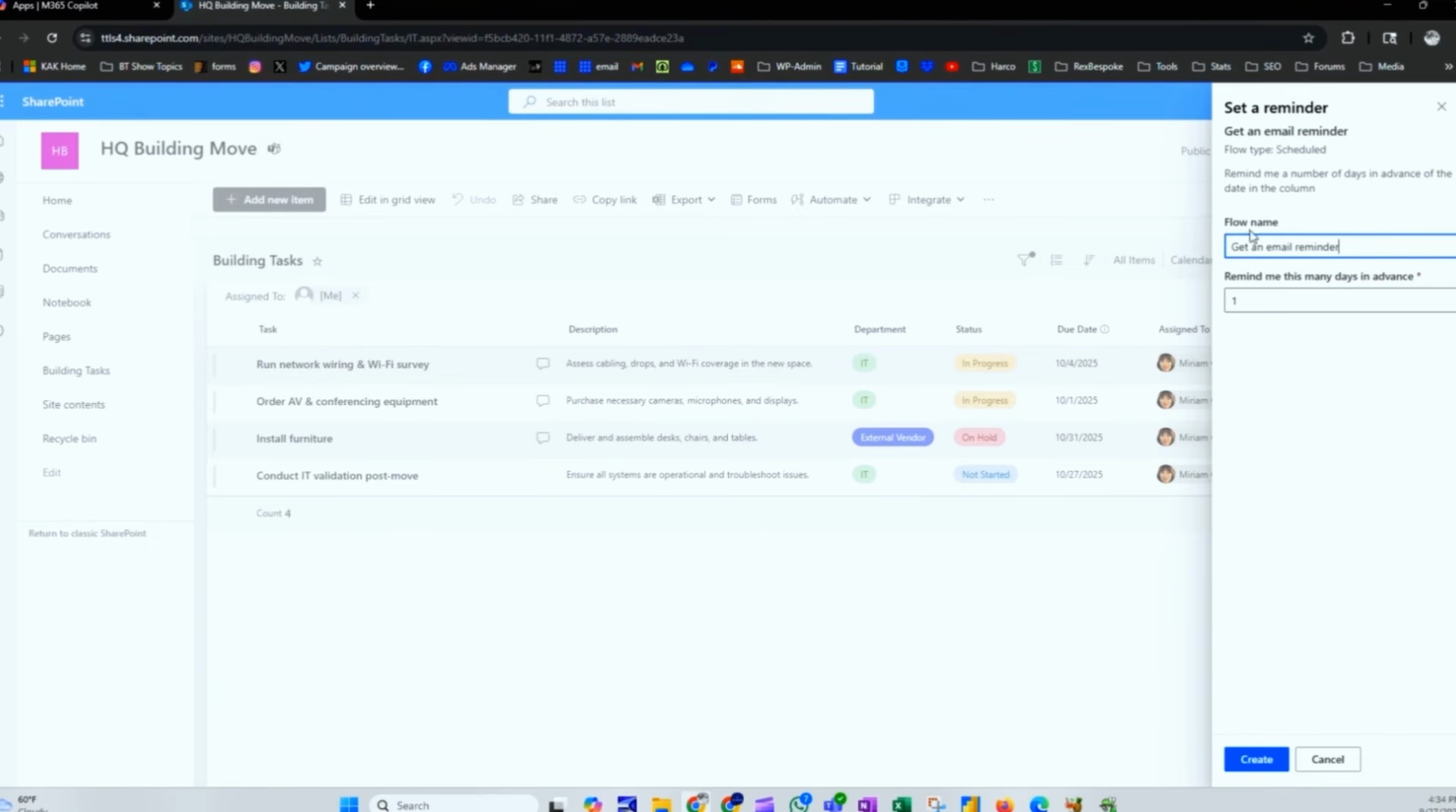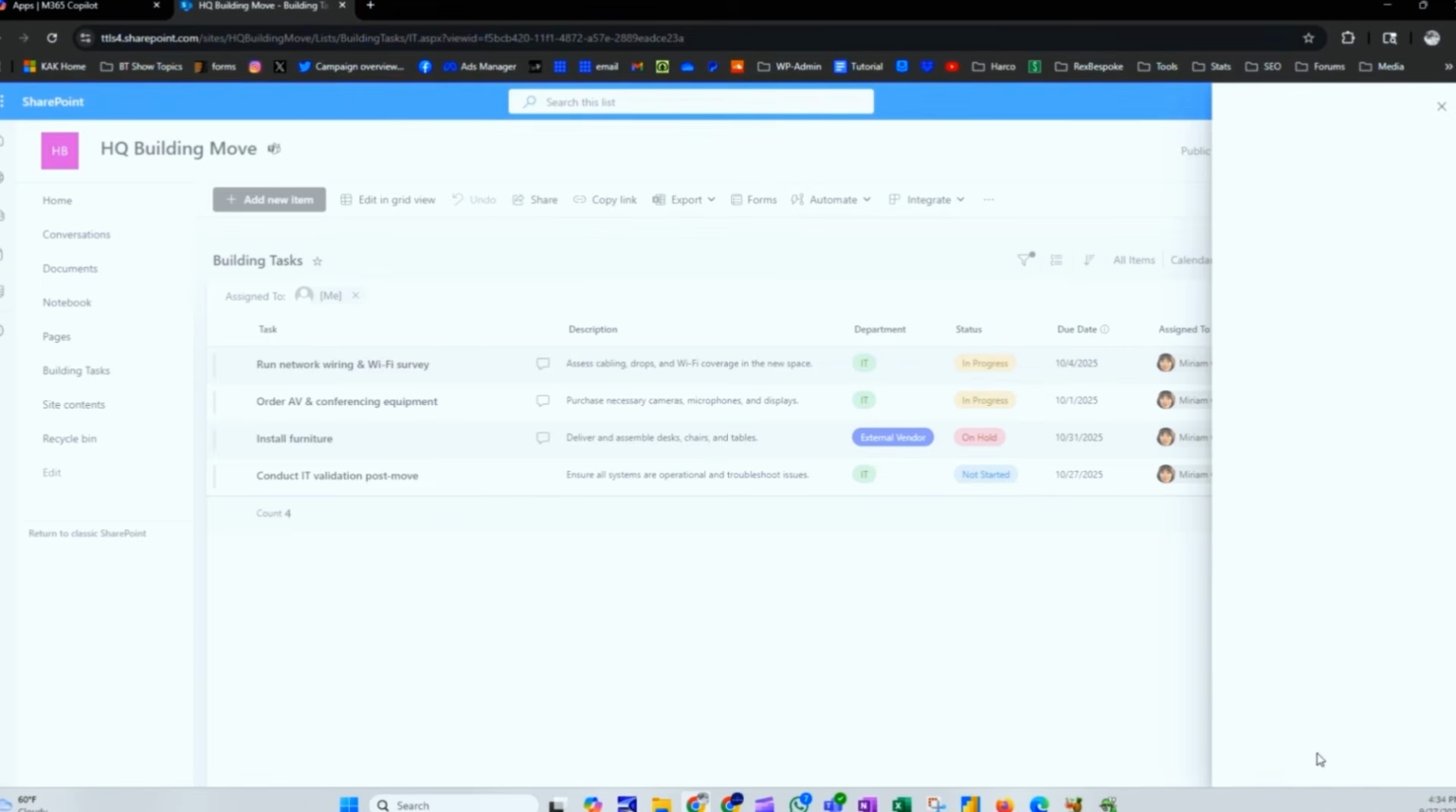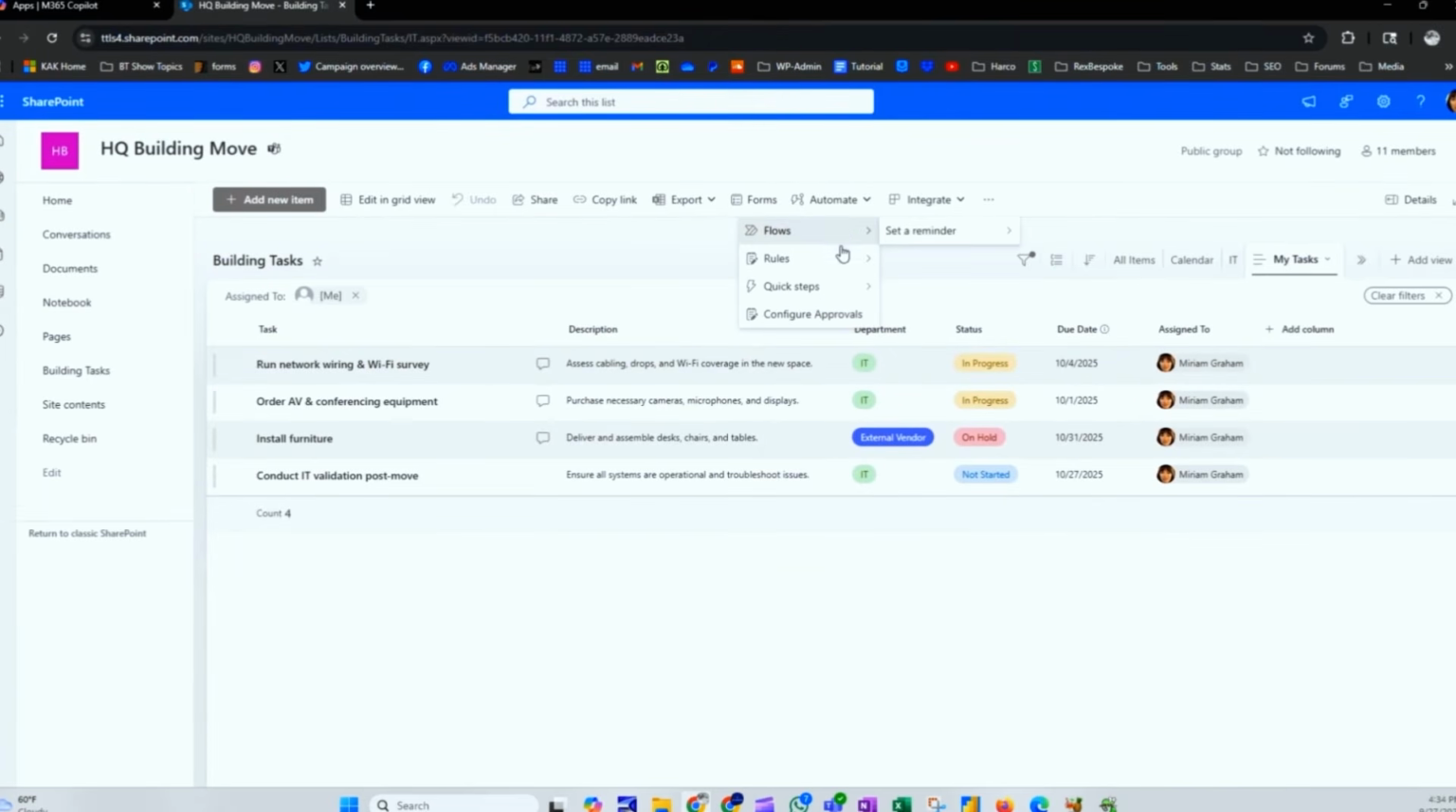And then right here, sometimes this stuff just happens, but just follow along and you'll be good to go. So right here, I can rename this and then I can tell it how many days I want to be notified in advance. That's one. I may cancel on that because on top of flows, they also have rules.